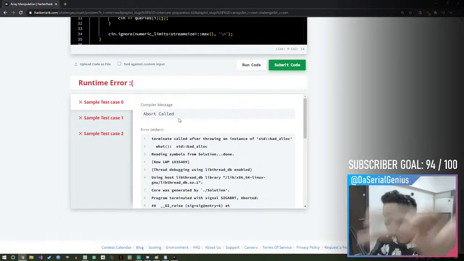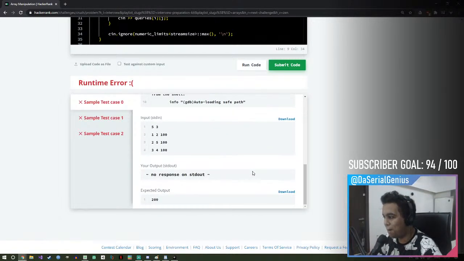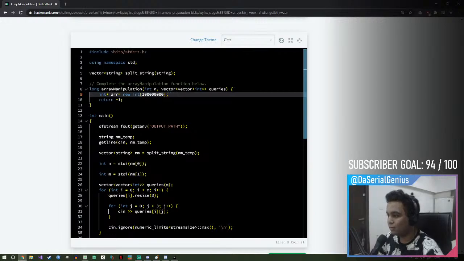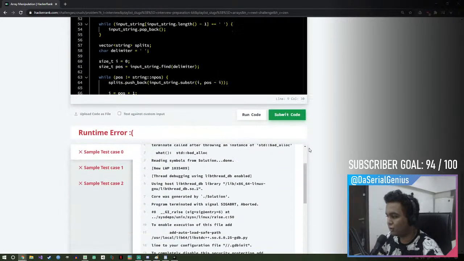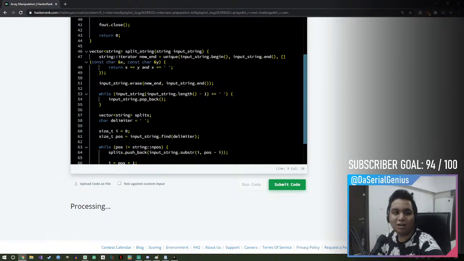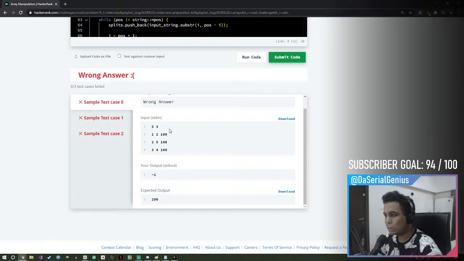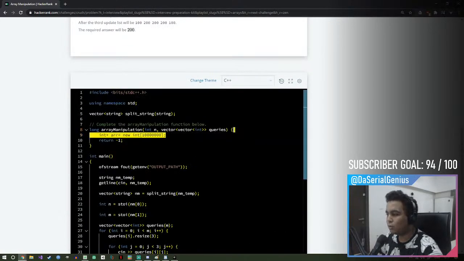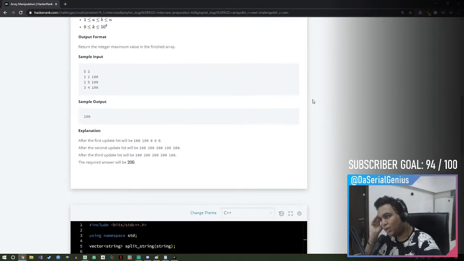What's the error? Bad alloc. Yeah, of course. Probably the virtual computers ran out of RAM in like 1 second. Okay, I can declare an array, but do I want to? I don't know if I want to. You're gonna try doing it without the array.